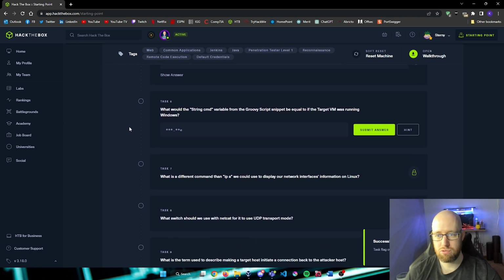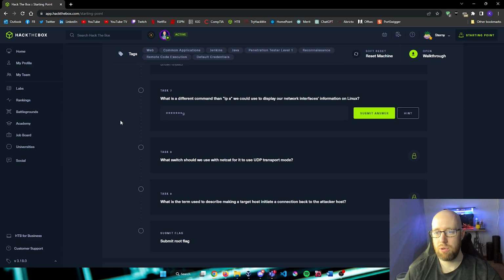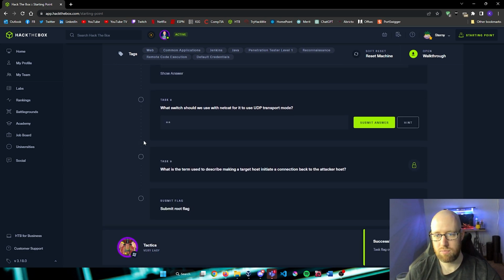What would the string command variable from the Groovy script snippet be equal to if the target VM was running Windows? Well, if we were running something in Windows, same with the terminal, it would be cmd.exe. What is a different command than IPA we could use to display our network interfaces information on Linux? For Linux, that is going to be ifconfig.